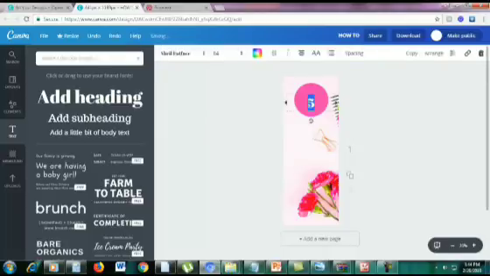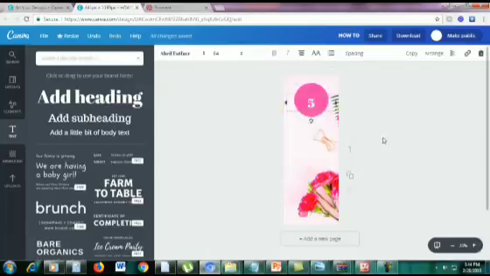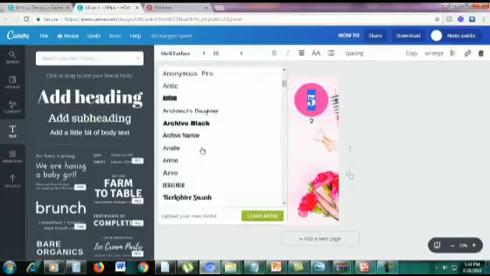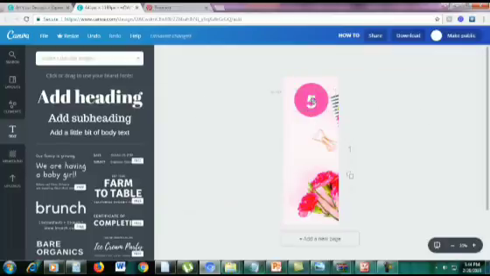So just highlight it again and go here to the color picker on top, and I want this to be color white. It still looks small, so let's make it bigger. And I want to change the font. Let's highlight the 5 and go here on the fonts. You see it's Abril Fatface, so I want to change this to League Spartan. Now that looks better.